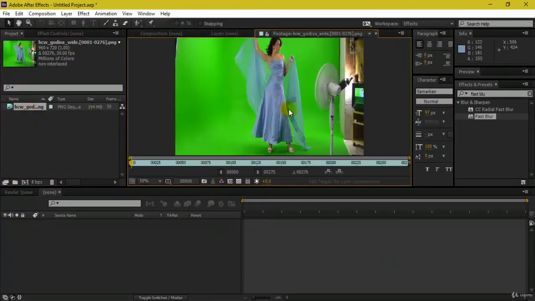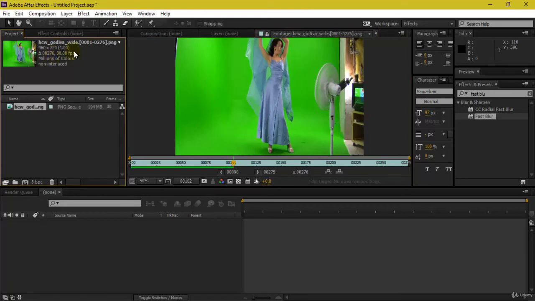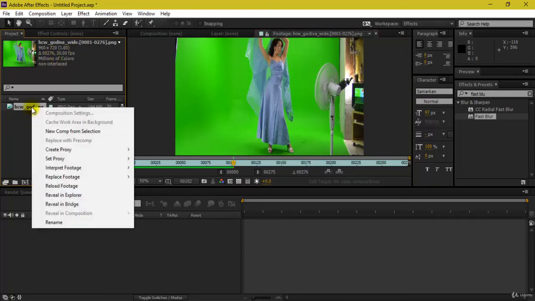Now if I double click here and play, you can see the timeline here, which was not present earlier when you had imported that single image. If I hit spacebar to play, yeah, this is playing, and this is a total image sequence. Now going to its metadata, if you see here, it's 960x720 with 1.00 square pixels, 276 frames and 30 FPS.